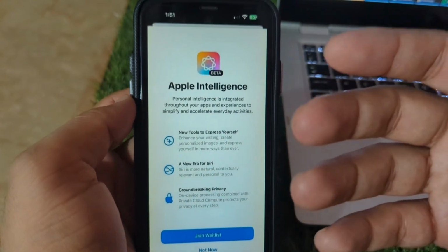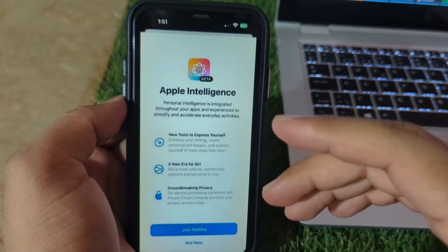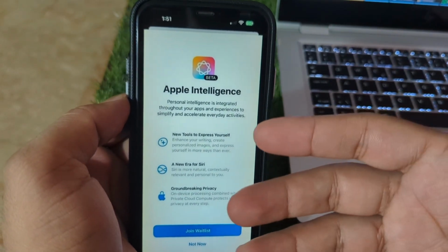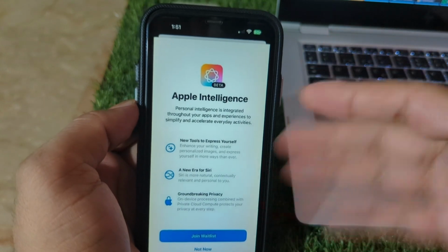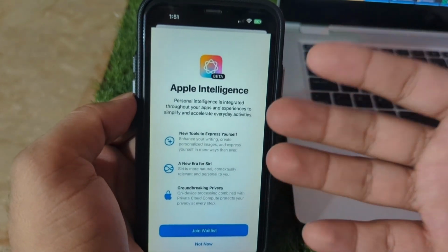If you've been hearing about Apple's new Siri AI and want to know how to get it on your iPhone, you're in the right place. In today's video, I'll walk you through everything you need to know to access Siri AI and start using Apple's latest artificial intelligence features.